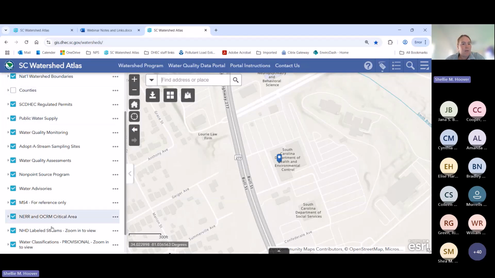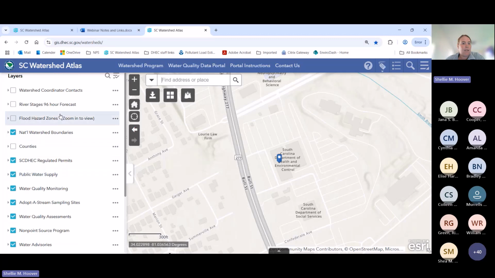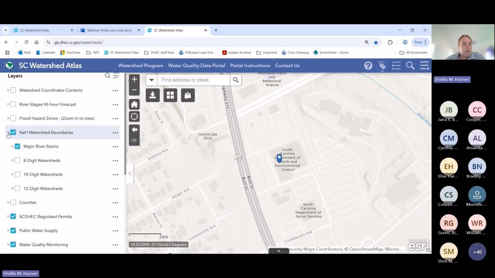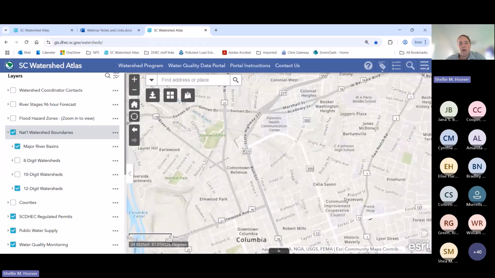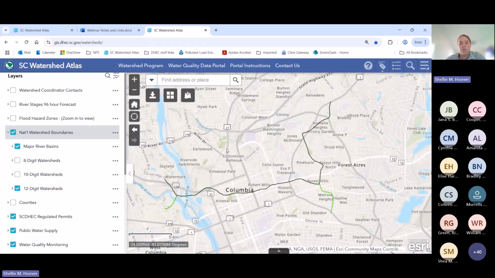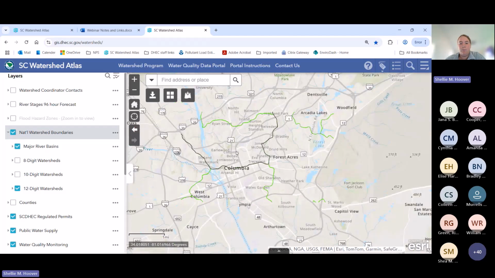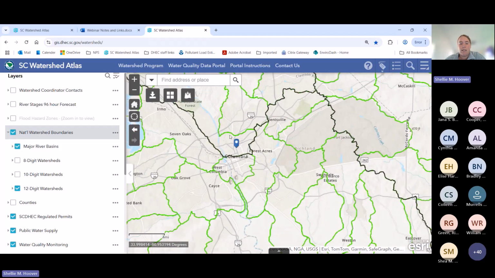So the next big feature is your table of contents on the left-hand side, and this is all the layers that are available on the atlas. We'll start with the national watershed boundaries. You can use this down arrow on the left side. And of course, the major river basins, like we saw earlier, are already turned on. We're going to go ahead and turn on the 12-digit watershed HUCs. And as Shay mentioned earlier, for watershed plans, we usually like to see 1 to 4 used in a plan. So that you'll be able to visualize these HUCs here.